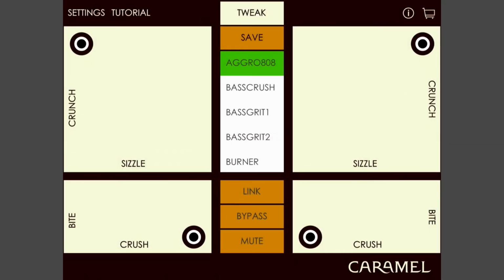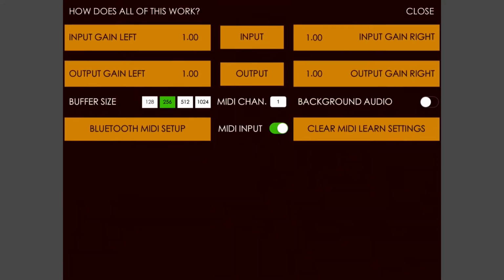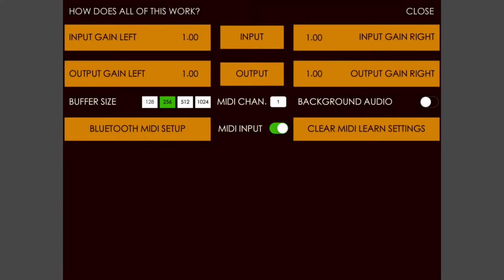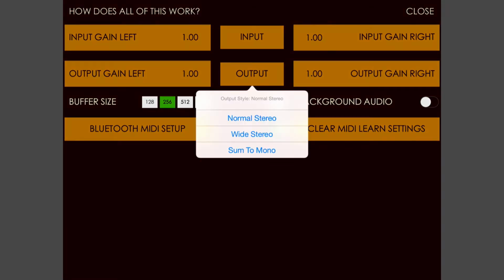To access the new settings screen, tap Settings in the top left corner. You'll see here we have input and output gain control for each channel. So you have your input gain here, your output gain here. We have the input select button that lets you select between stereo inputs or mono input 1 or 2, and also tells you what sample rate you're running at. Your output select button lets you choose between a few different output styles. So you have normal stereo, wide stereo, or sum to mono.